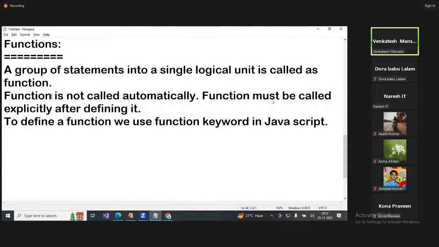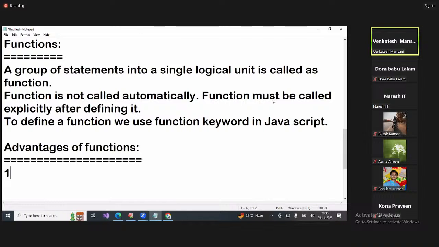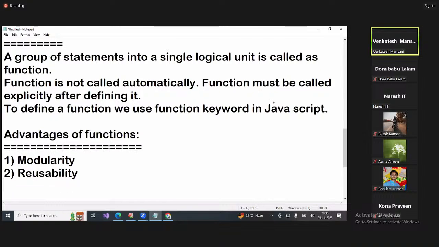Okay. Advantages of functions. First one, modularity. Second one, reusability.